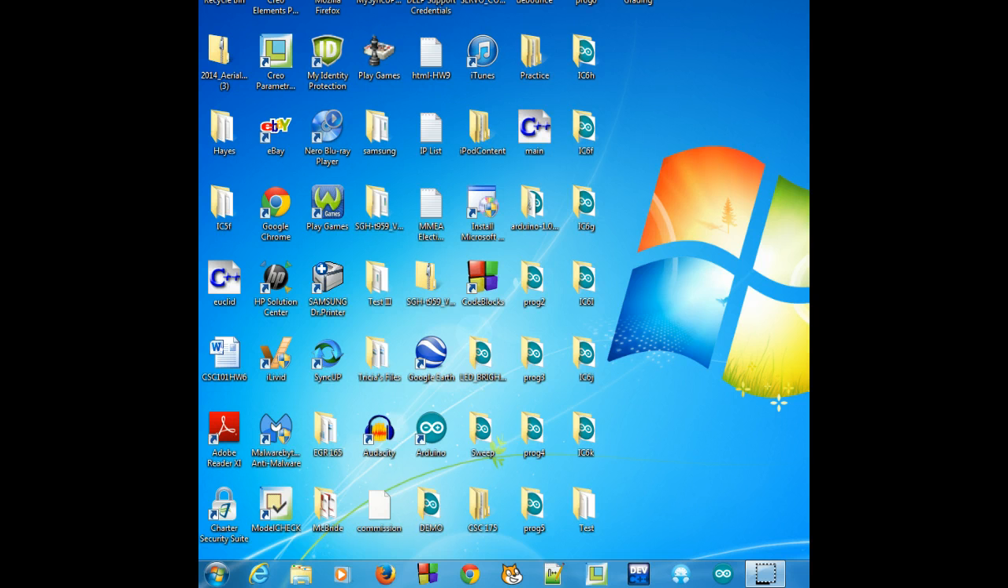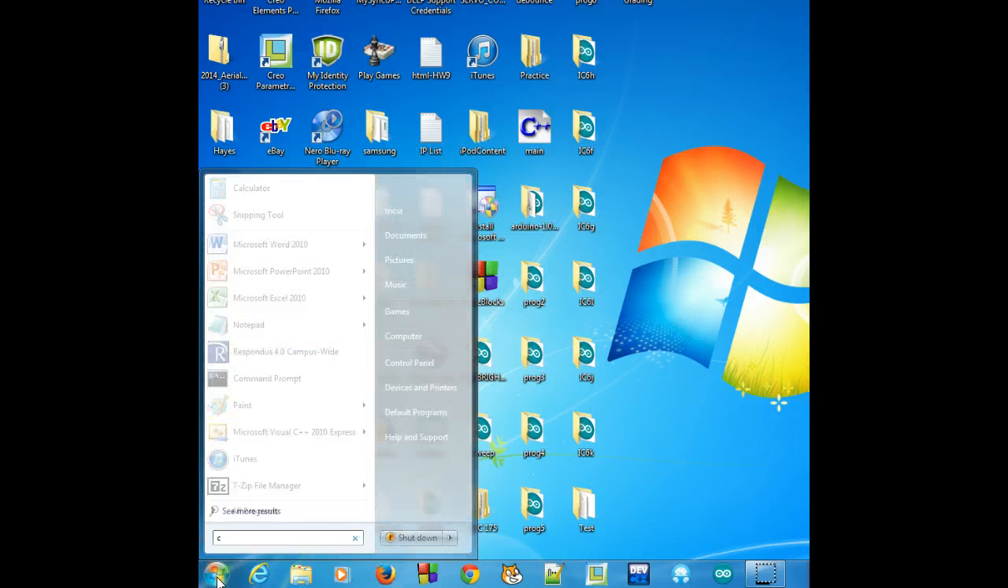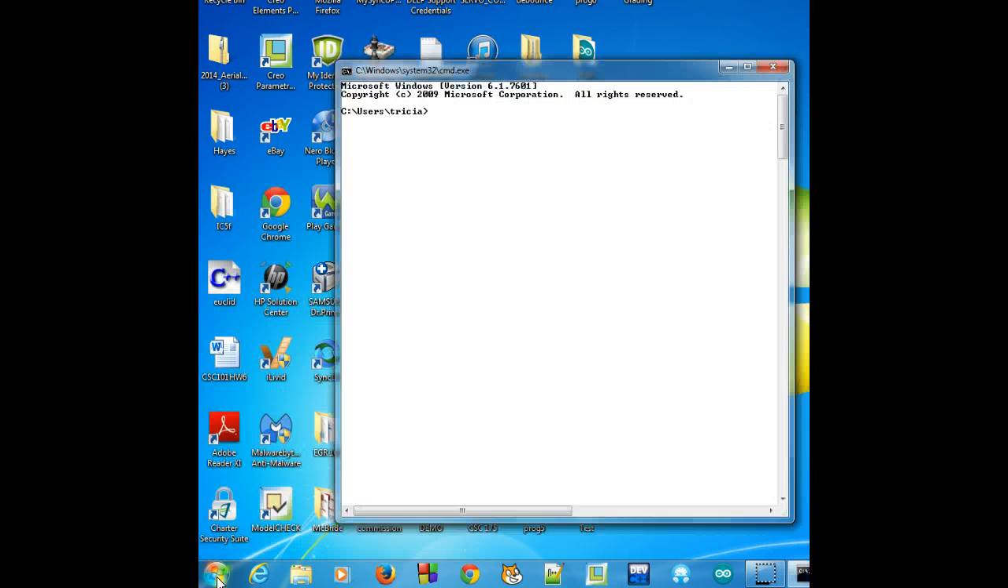So to start, we need to open a Windows command prompt. And to do that, it's a little different on each operating system. I happen to be using Windows 7. I'm going to click on the Start orb in the bottom left corner of my desktop and then type in CMD and enter. And that launches a window.